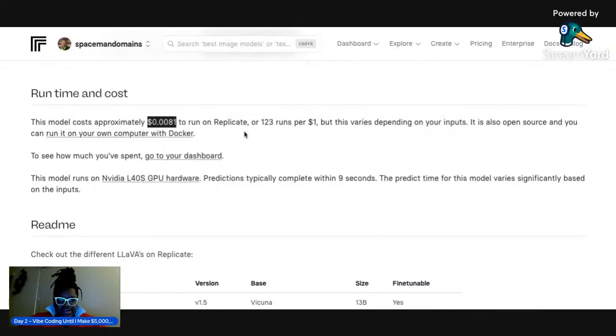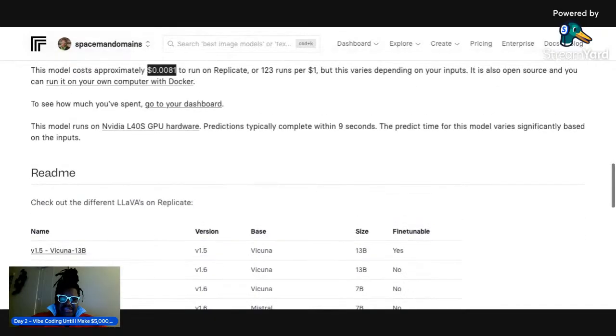Man, one, two, three runs per dollar. Woo! Expensive. Run it on your own computer with Docker. I love Docker. Docker created the containers. That was pretty cool. I'm surprised Docker survived. They created the containers, so everybody sees the same thing. That was pretty cool.